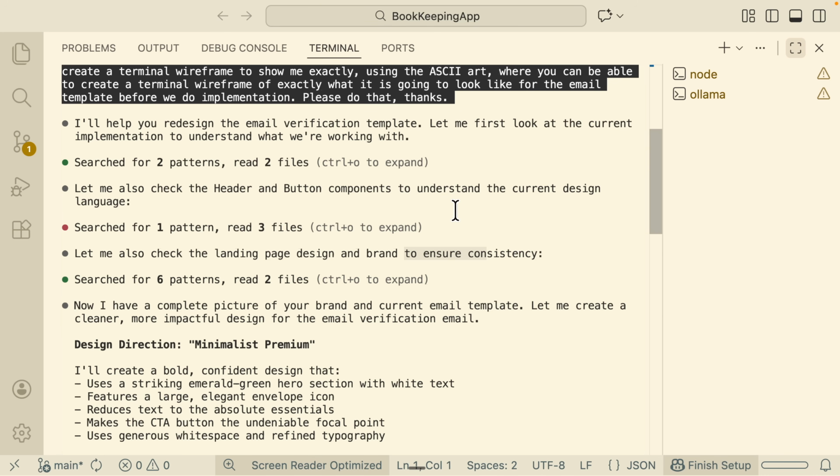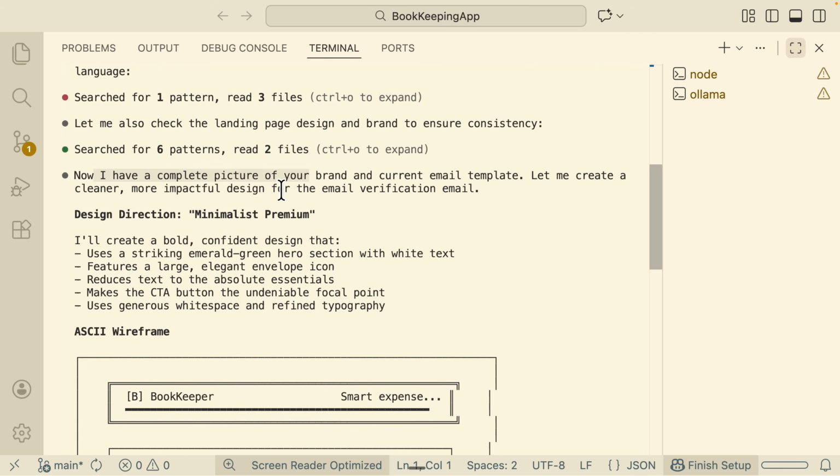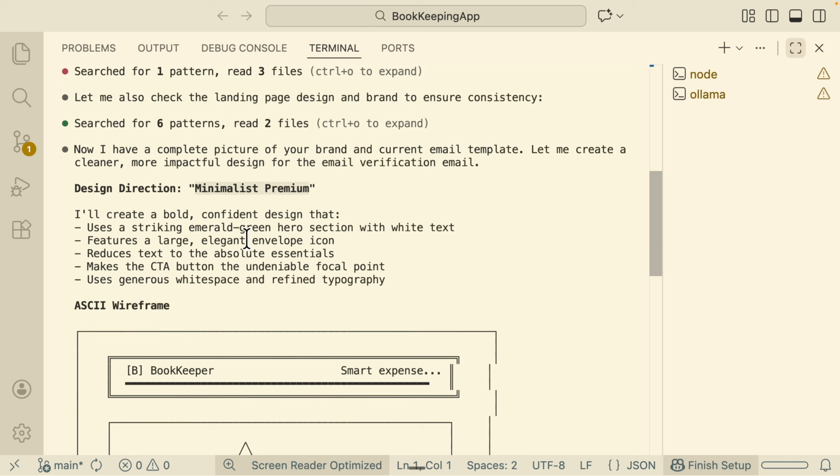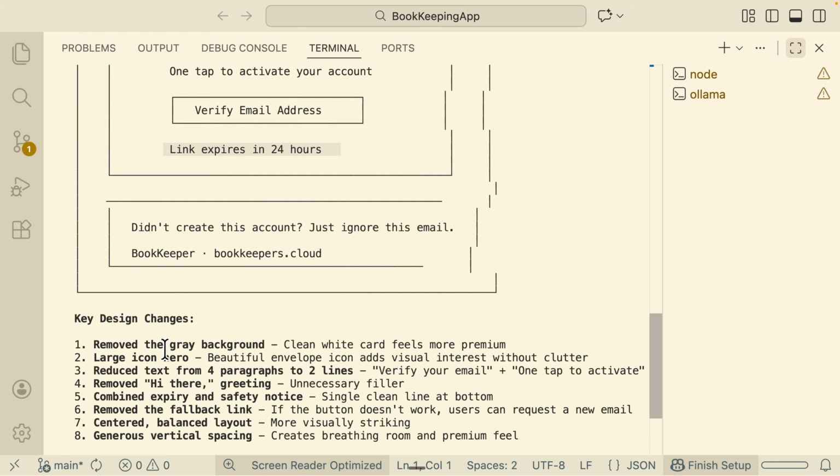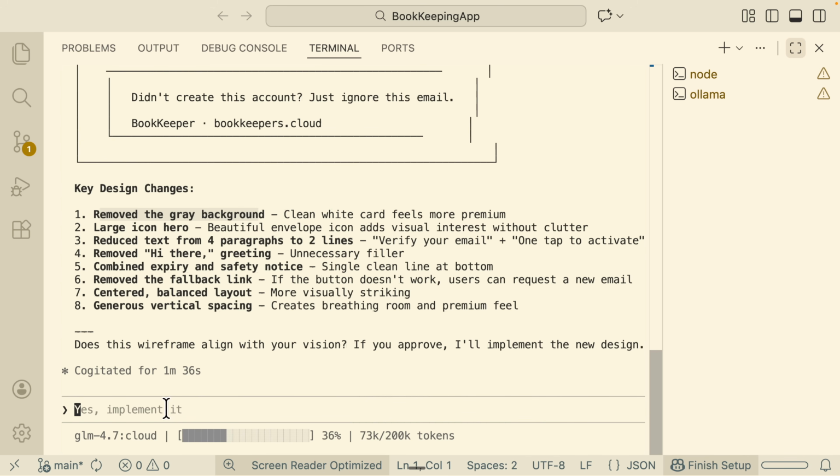Okay, so then eventually you can see that it generates the answer. So now after it has a full picture of the brand and the current email templates, here is what it creates for the minimalistic premium design. And here you can see, I'm not sure what this is, maybe a logo or something. But then we have our verify email, one tap to activate your account, expires in 24 hours. So it's asking us if we want to implement it. I'm just gonna tap this, say yes, let's do this.